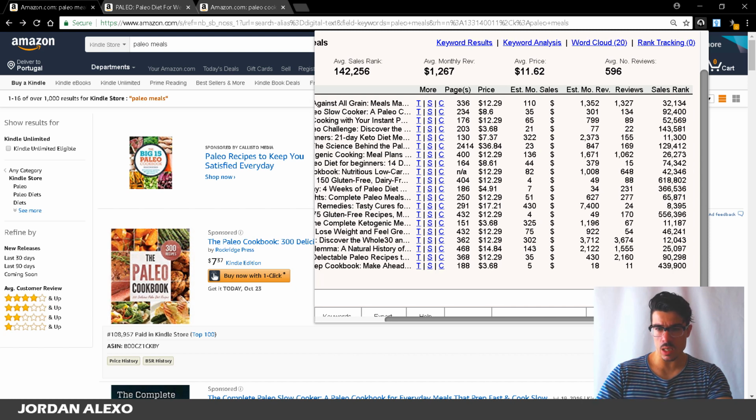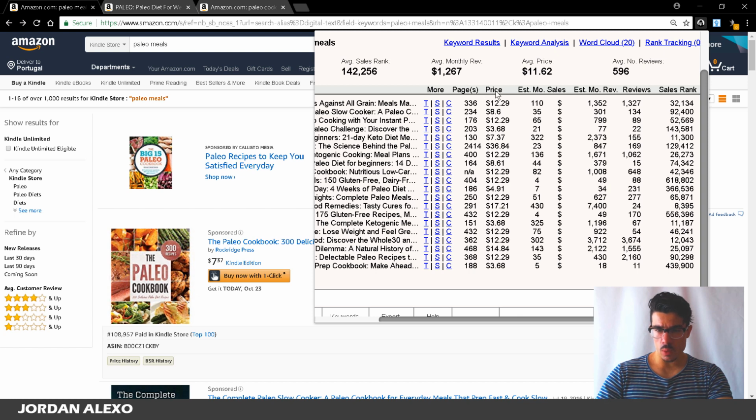This seems like a good keyword, and what I want to do is see if there are other publishers over here. There's a possibility that this one is a publisher by the pricing. I'm not certain. And it doesn't have a huge number of reviews. I'm not saying that you would probably get to the first 6 results, but yeah, there's a possibility that if you do a good book, you could have your book on the front page of results for paleo meals and make some money with this keyword.